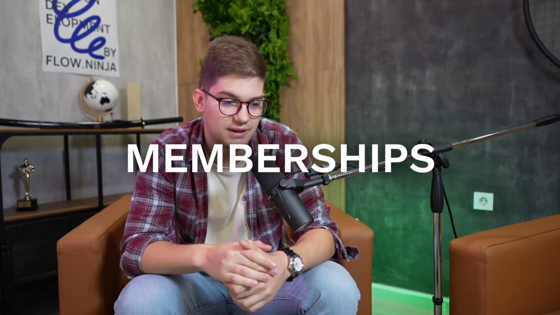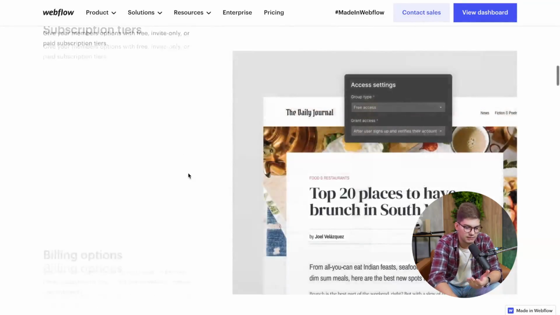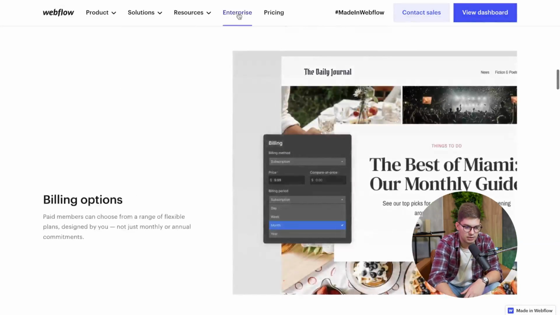As Webflow recently launched memberships, I've included a comparison of MemberPress, which is a paid feature on WordPress, versus memberships, which is included in Webflow. I included the Webflow Business hosting, not the CMS one, but the Business one. So that's going to be included, and that's the functionality you're going to be getting on Webflow natively, just out of the box.